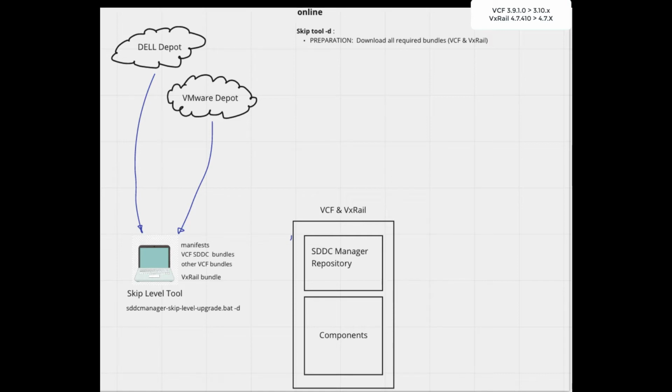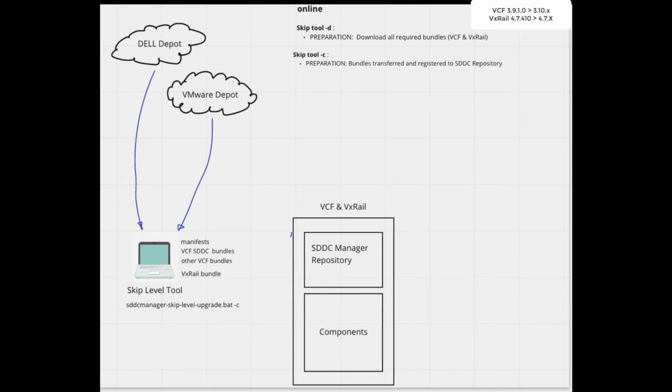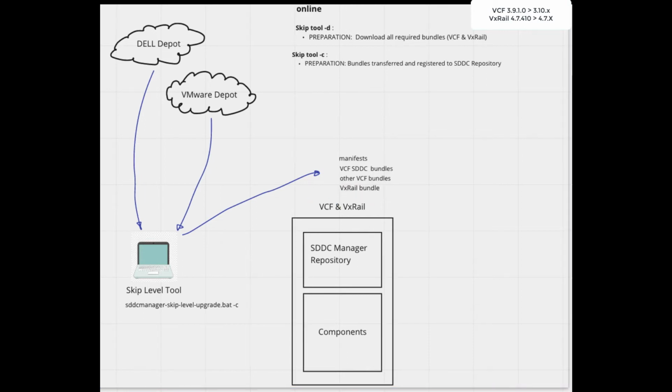Now we need to copy those downloaded bundles into SDDC Manager. This time with the skip tool, we'll use the -C option. So all the bundles are transferred across firstly, like an SCP. And then the SDDC bundles are registered into the SDDC repository. Until you do that, the upgrade can't happen. So now SDDC knows about those bundles.